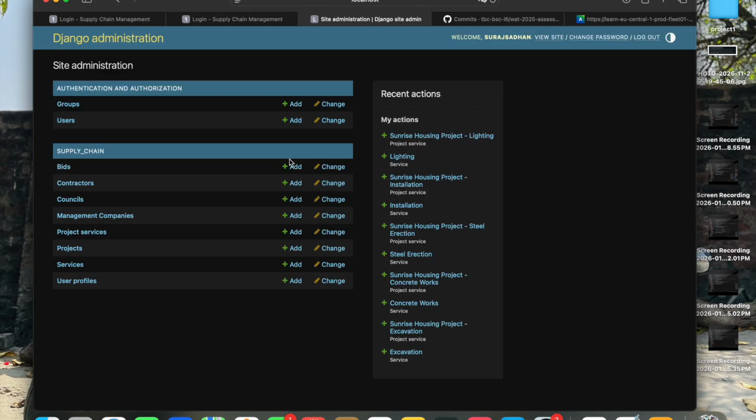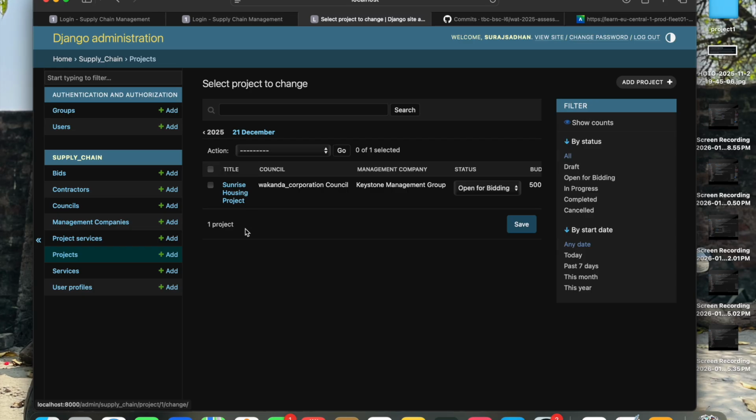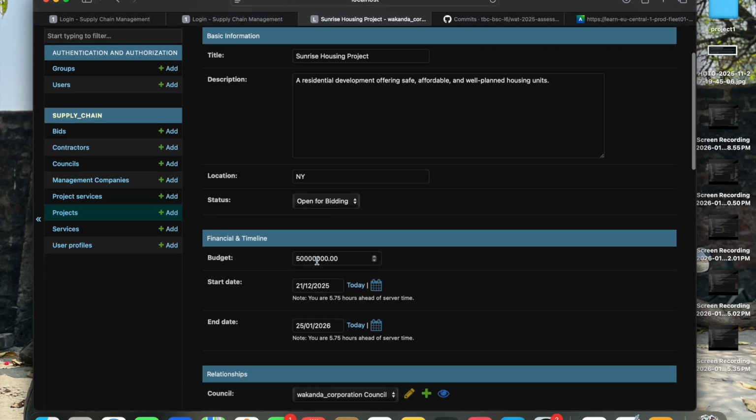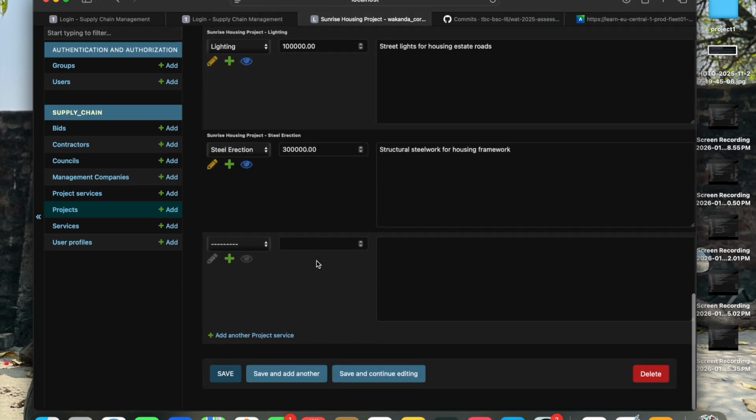So I have logged in, and now we'll first check the council list. In the council section you can see the registered council. I have created one council just for the live demonstration, named Wakanda Corporation. Now we'll see the project section, and here I have created one project named Sunrise Housing Project, and each project has a timeline, status, and link to a council. Right here you can see the council name, and below it you can see the services needed for the project.